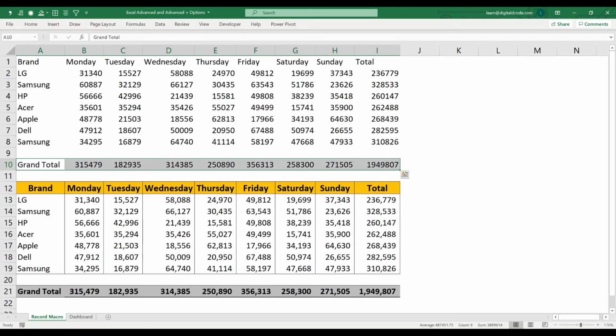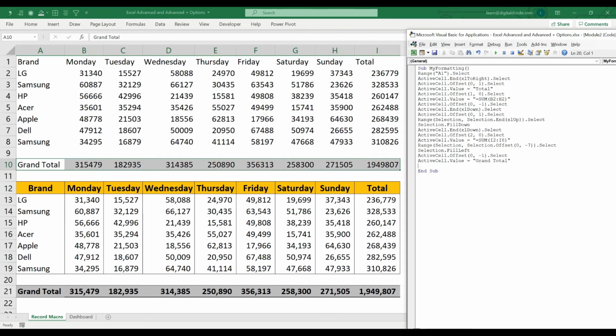Now I need to change the color, I need to change the number format. Also I need to update the lines. So now let me select range, selection, selection dot end, Excel to right. So from there, first I'm going to make it bold. Cells dot font dot bold equal true.